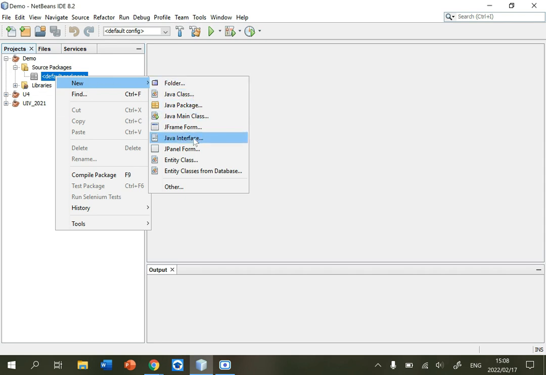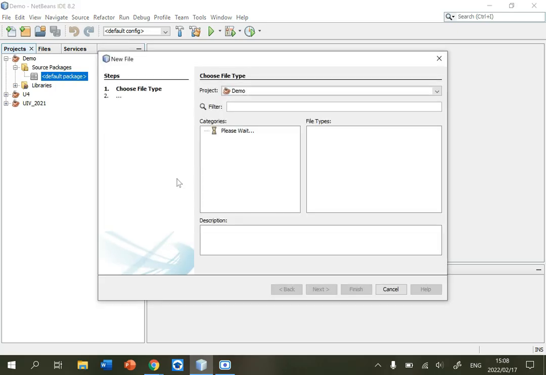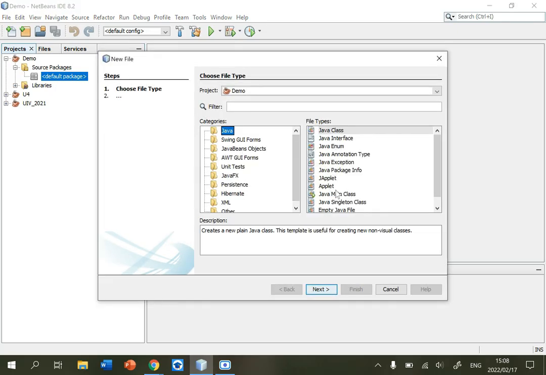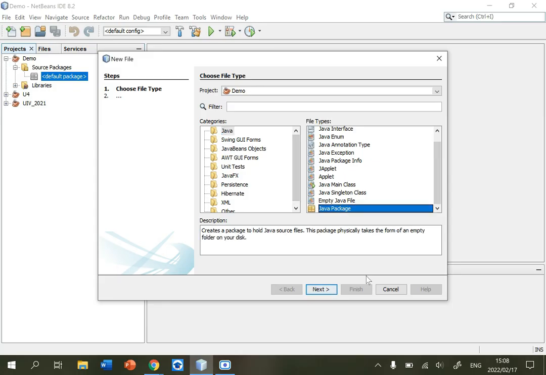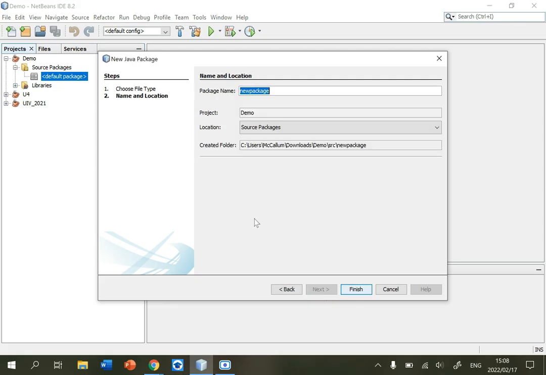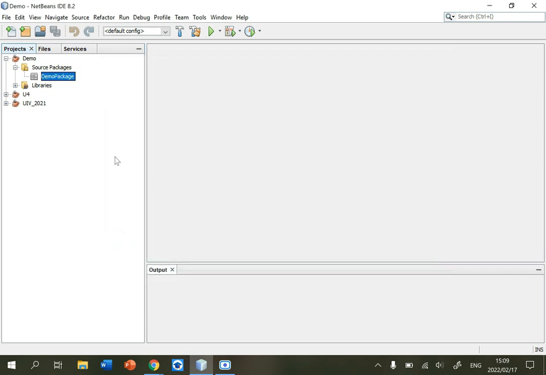If Java package doesn't come up in this shortcut menu, if you click on other, it should come up in here. So if you click on Java on the left and you look for file types all the way on the bottom on the right, you'll find Java package there. Okay, cool. And then you can say next, and again you can name this whatever you like really. I'm going to name it demo package and click on finish. Right, so now we've got a package, and within a package is where you need to put your main classes.